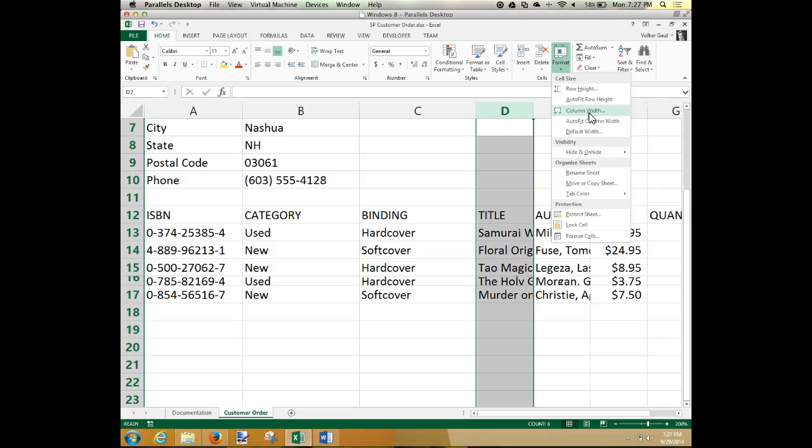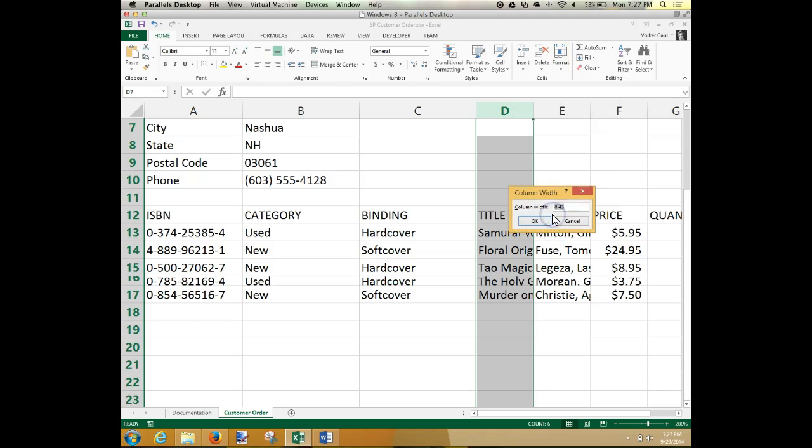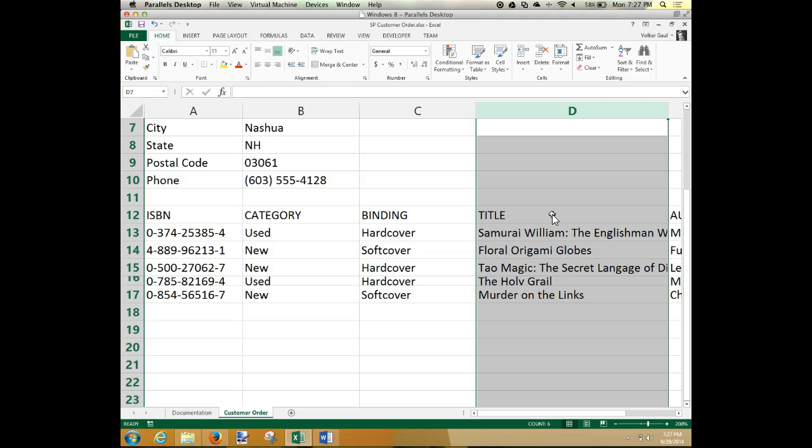When you right-click it, it's easier. Right-click, column width, same thing. How wide do you want this one? 30. They're still wrapping. We're going to fix that. Or they're still flowing over. And then what? Column E, 15.